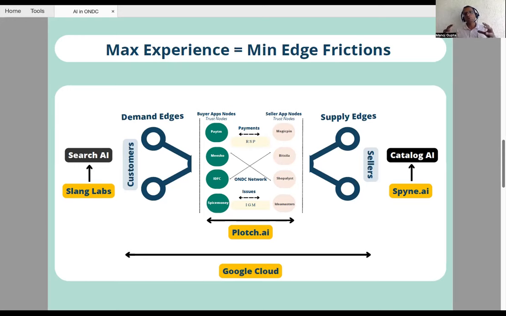Plotch plays a role more in the network, and we are trying to see how we can leverage these technologies and adopt these partners, so that the ecosystem actually builds using AI. That's the context I wanted to set up. Feel free to ask any questions.